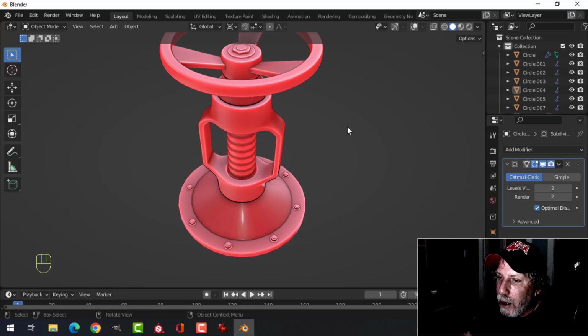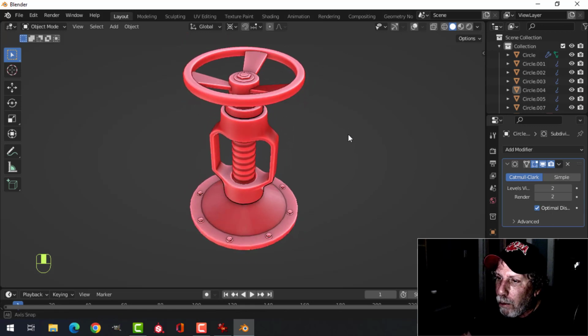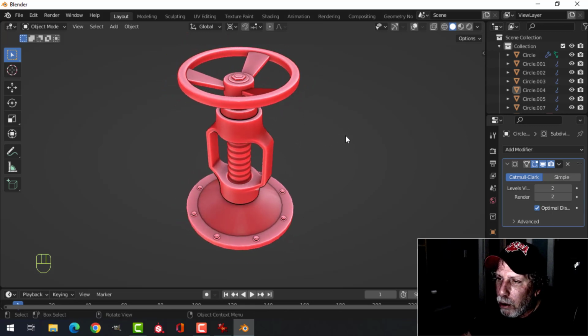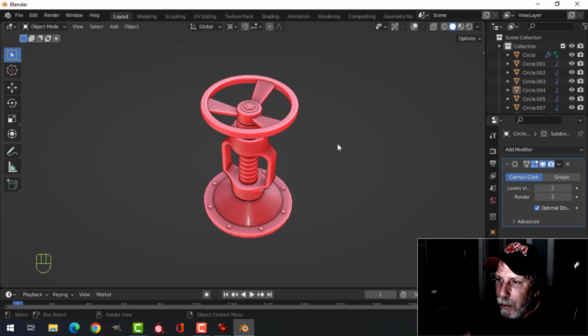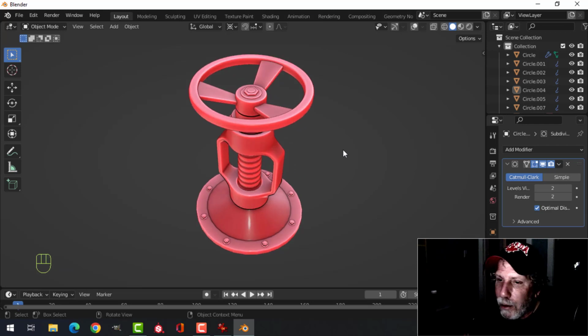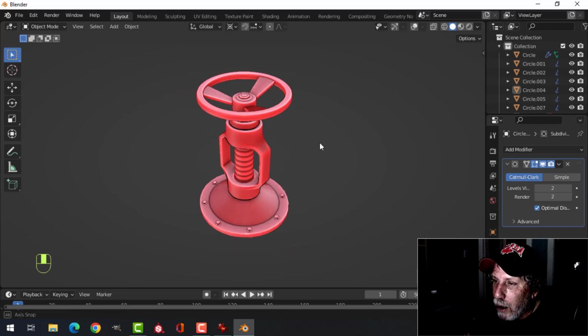All right, so that's it for that. We'll probably do some more pipe stuff where I'll put it all together in a little mini pipe scene. Then I've got the clamp, and I've got the valve, and I've got the various junctions, and I've got this, and we'll see.